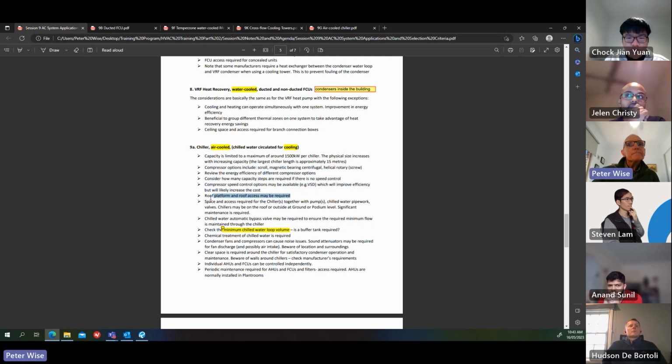So if the chiller is on the roof, if it's a concrete roof, the chiller can go on the concrete, but if it's going onto a metal roof, you'll need a platform and access, as you do for the external condensers. Space and access is required for the chillers, together with pumps, chilled water pipework, valves, etc. The chillers could be on the roof or outside at ground level or podium level. Significant maintenance is required.